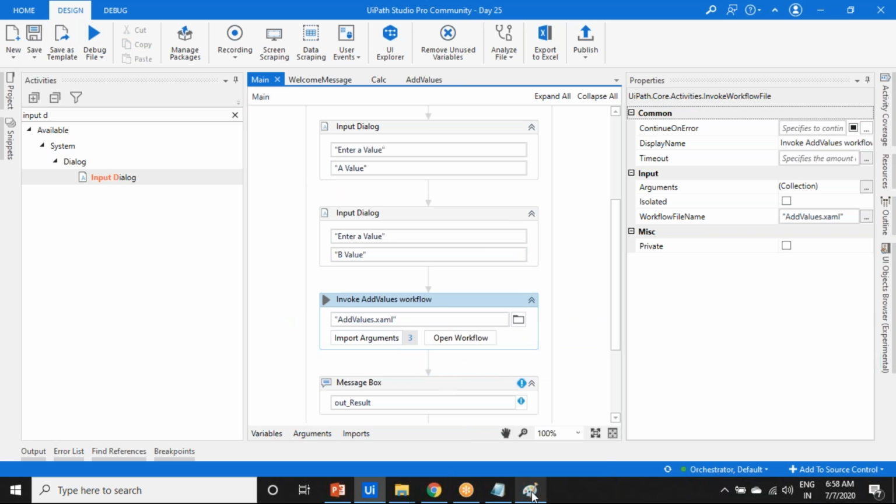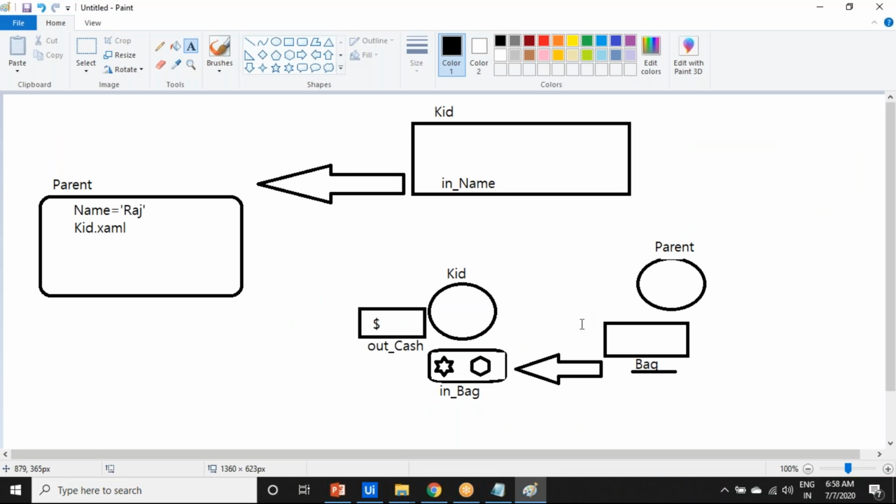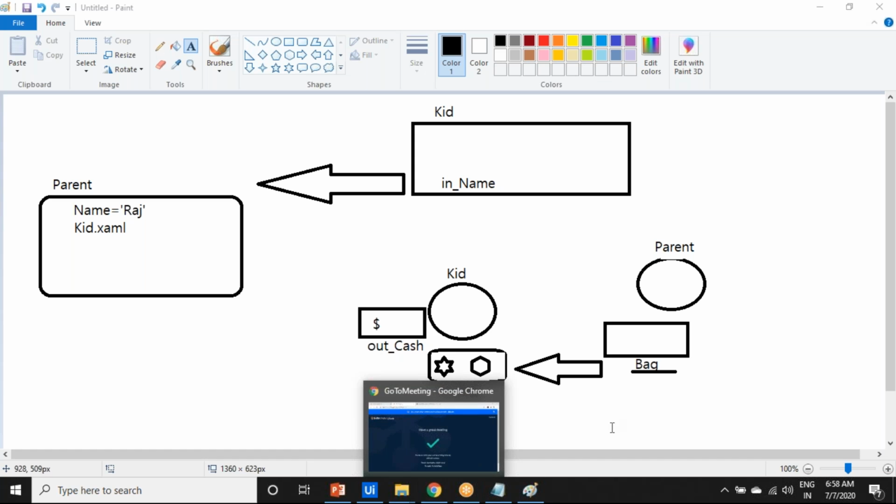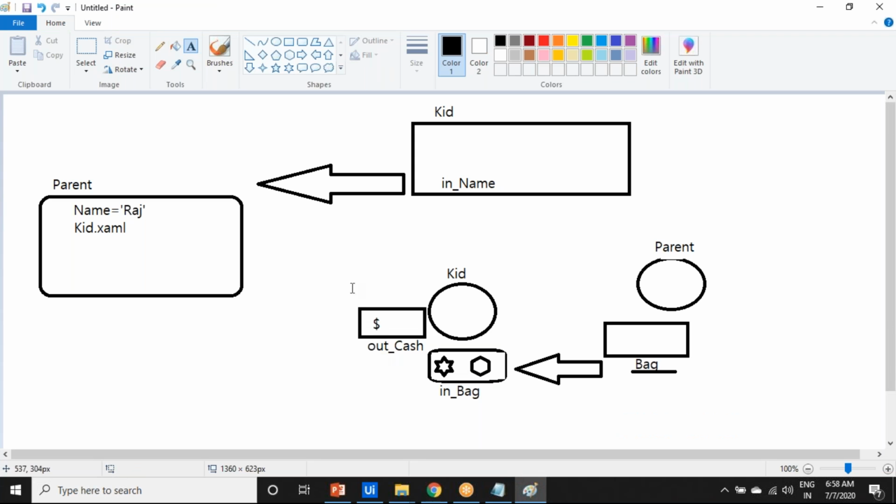Yeah, understood. So for every out argument, we need to give it to a variable and then use it in the main XML. Yes. So you see here this parse name. Parse name is out underscore cache. This kid is not giving the whole parse to the parent. He's not giving the parse. Understand here.